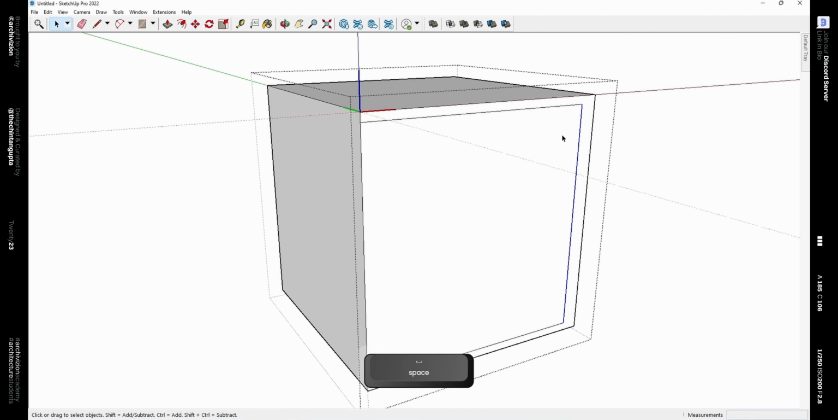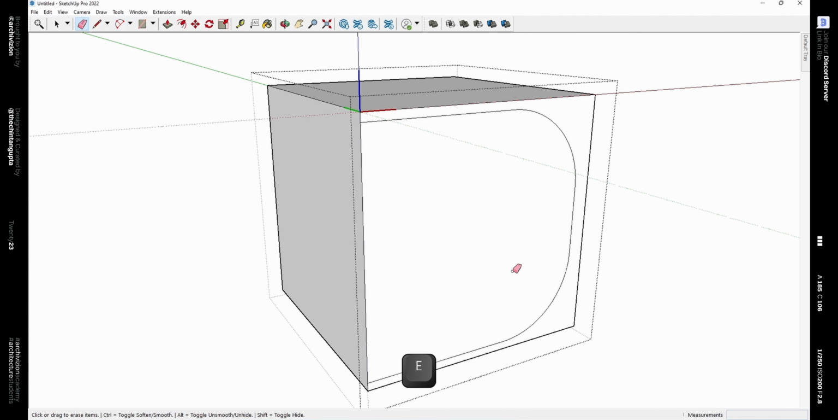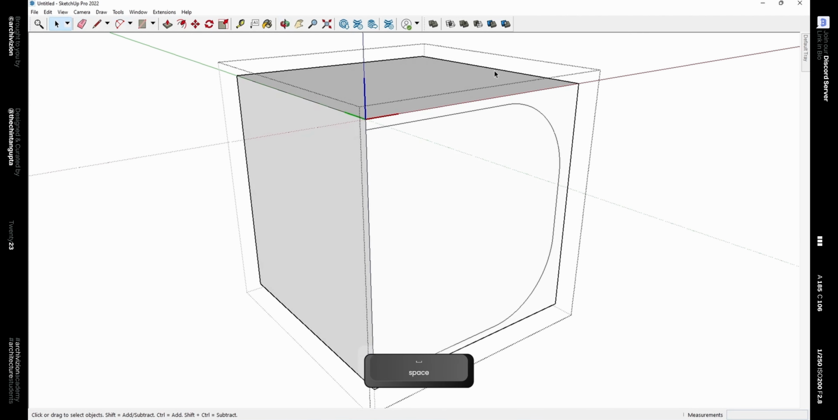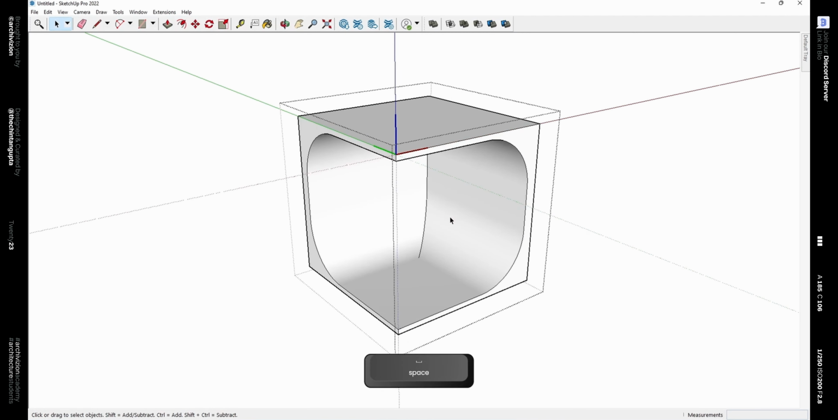Now we need to make a guideline. For that, use a tape measure tool, shortcut for which is T, and make a guideline at 2 meters. Now make an arc using the arc tool, shortcut for which is A, and make an arc like this. Now delete the guideline. Now select these 2 edges and using the follow me tool, shortcut for which is Ctrl F, click on this face so that it follows this face along those 2 edges, and it would give you a shape like this.